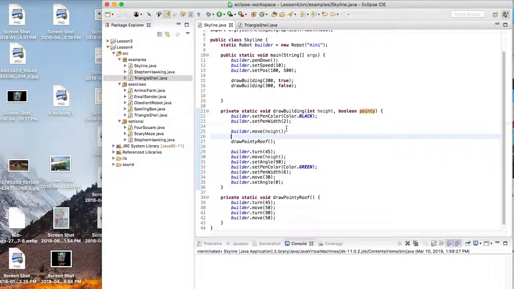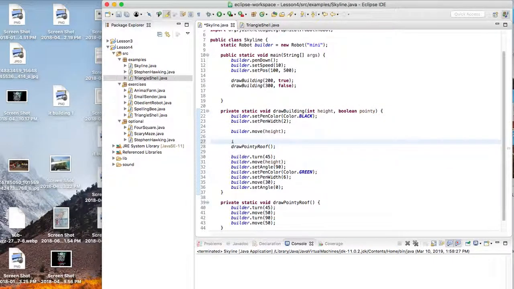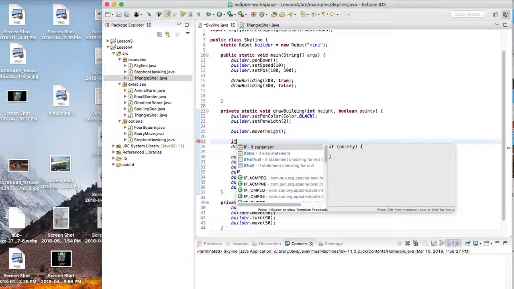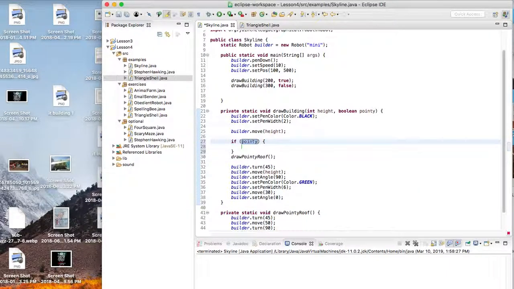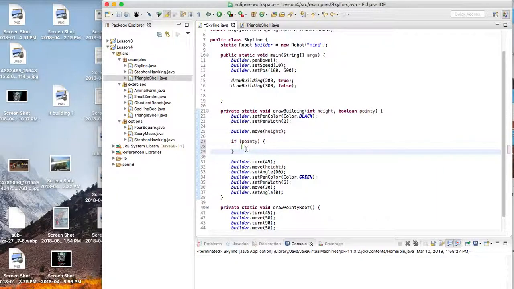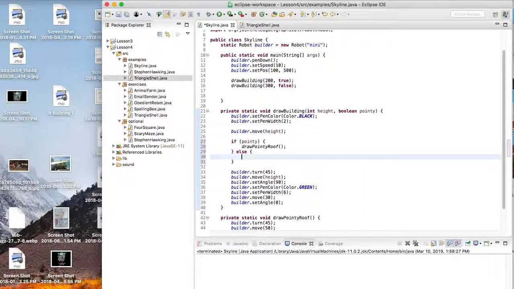So at some point, I'm going to make a decision. Oh, would you look at that? See, it read my mind. If pointy, draw pointy roof. Oops, I wanted to delete that one. And then I'm going to do else, draw square roof.